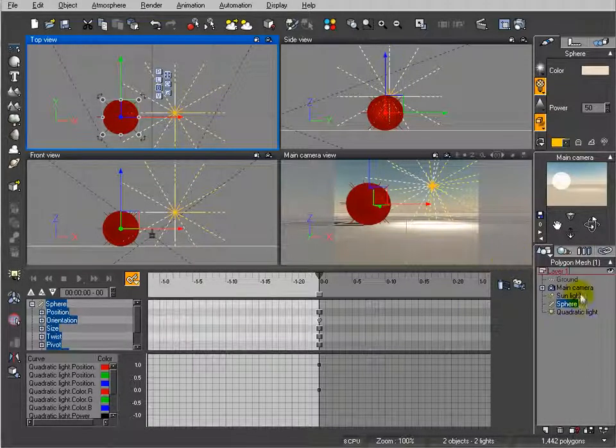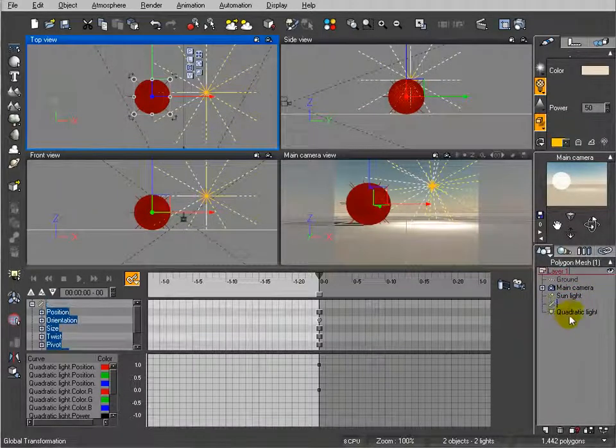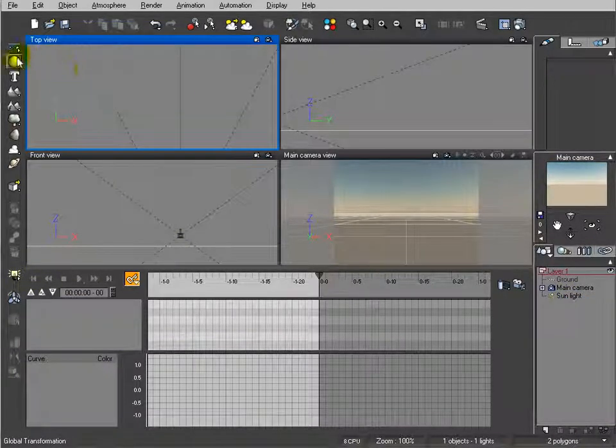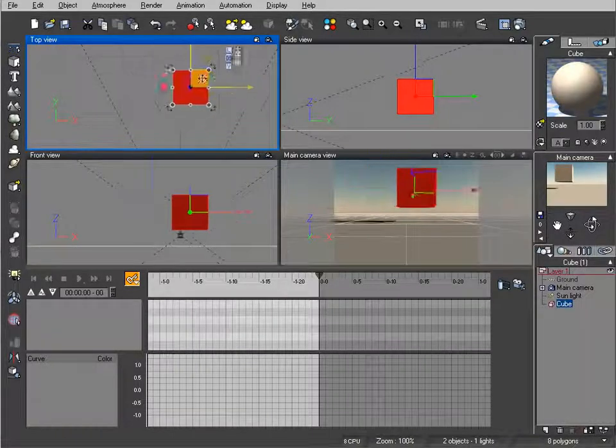Okay, so let's look at some other properties. We'll delete these objects. Okay, we'll go to our first frame automatically. We'll create a cube.